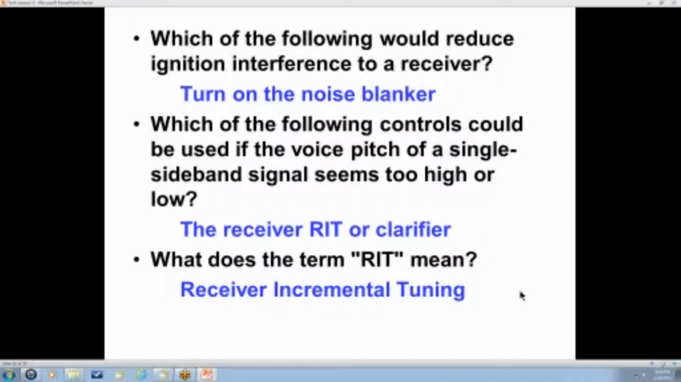Which of the following would reduce ignition interference to a receiver? Turn on the noise blanker. A noise blanker is a circuit in a receiver that reduces pulse type noise, which is what ignition interference would be, a pulse type noise. So turn on the noise blanker.